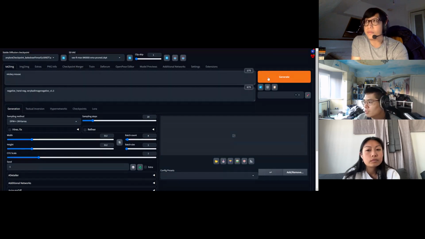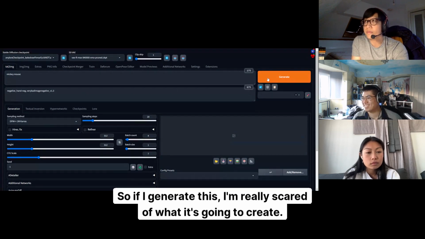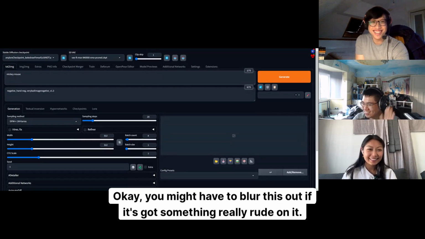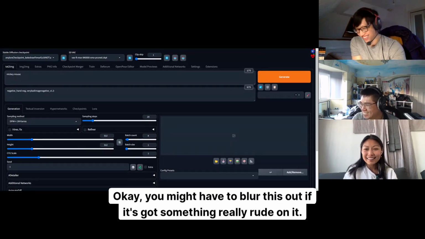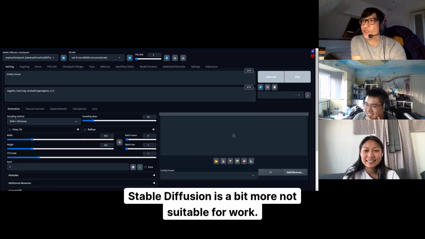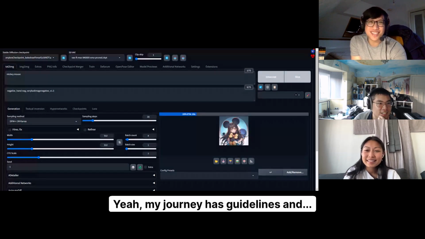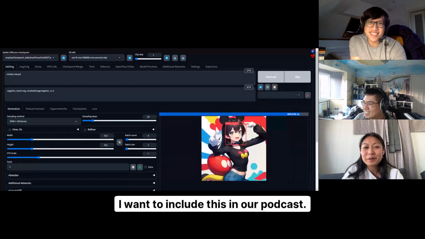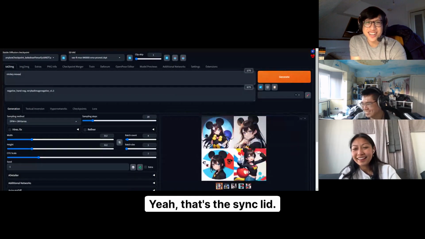So if I generate this, I'm really scared of what it's going to create. Okay, you might have to blur this out if it's got something really rude on it. Stable Diffusion's a bit more not suitable for work. Let's see, it's going to run. Midjourney has guidelines, and oh no, it's created an anime girl. I want to include this in our podcast. Oh wow.